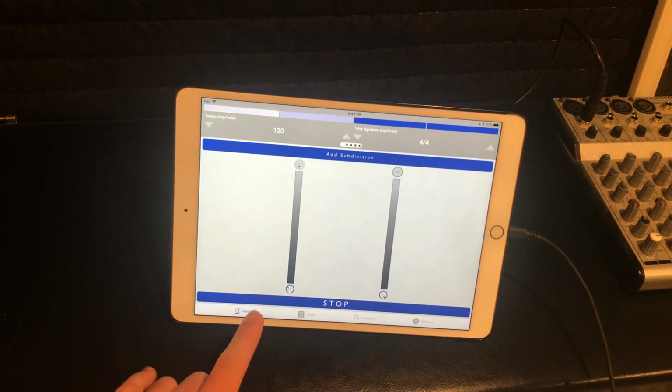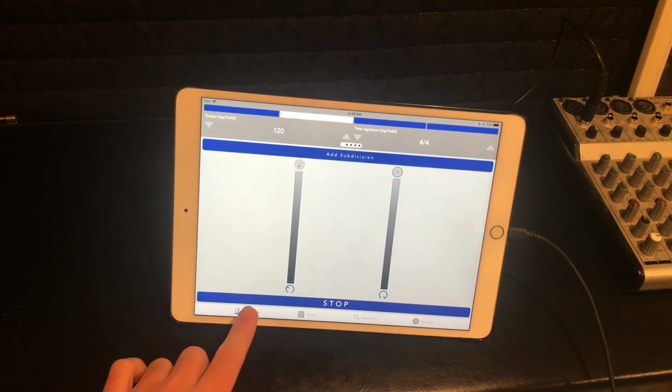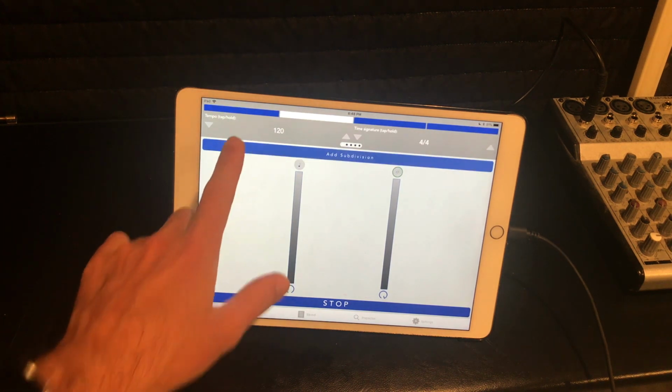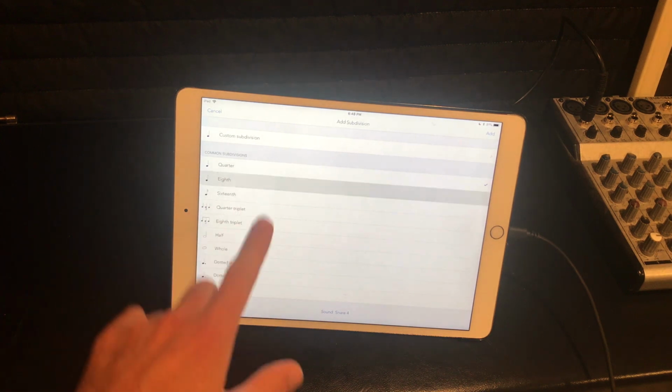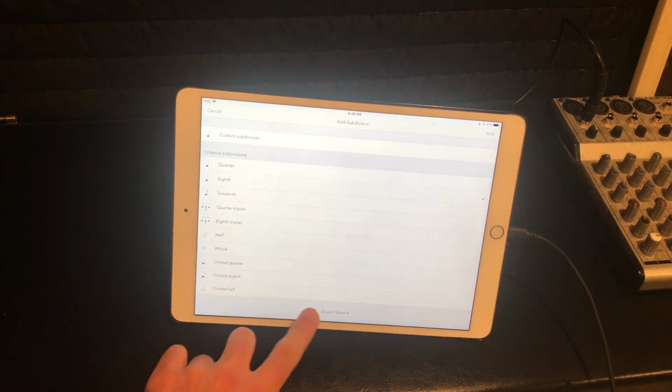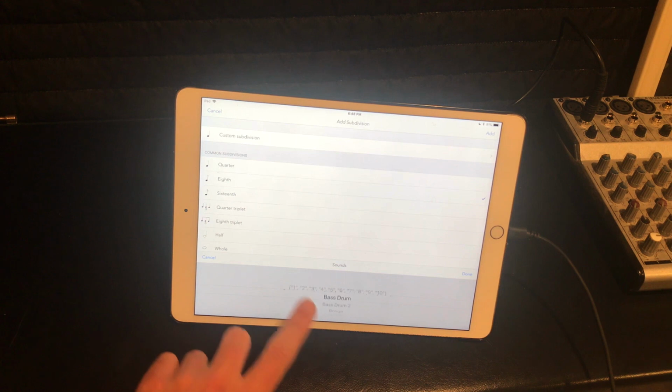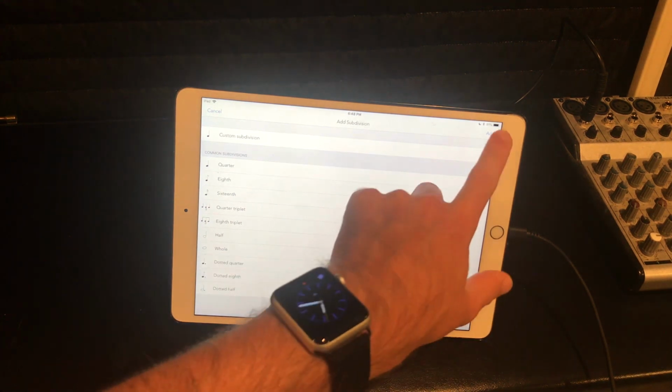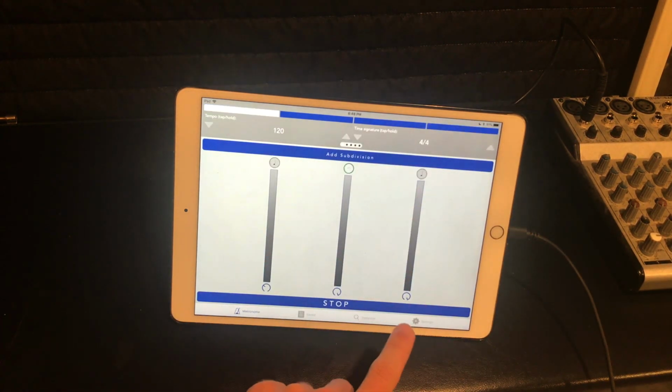Now, this is great, but I want to show you one more feature, which is the ability to play chords or simultaneous notes. So I'm going to add one more subdivision, and I'm going to use eighth notes. And it doesn't really matter what sound it is because I'm going to switch it to MIDI, but I'll change it to bass drum just because it's going to start playing right away.